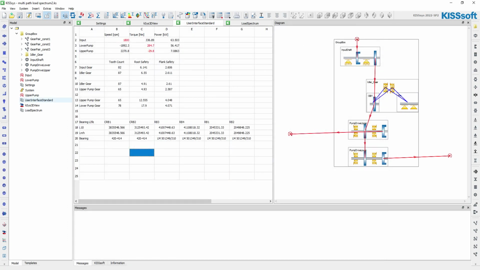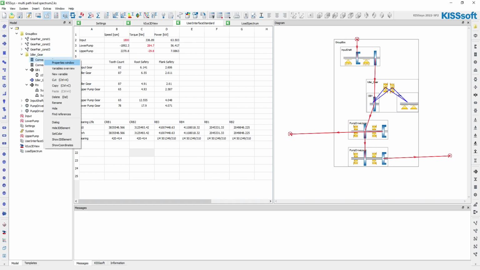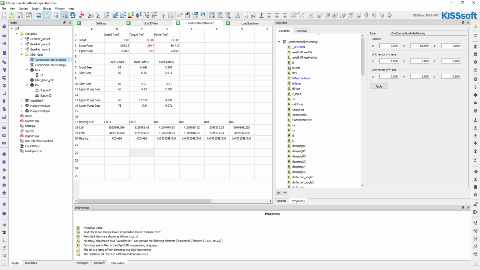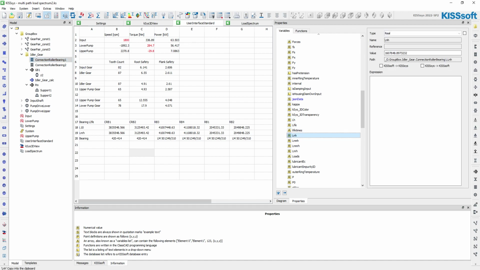Additionally, all my bearing stuff, like if I go in here to this idler shaft and I look at my connection bearing 1, I go to my properties. This L10 is this one right here, 167.48. My L10 life right here, 38. And then my LNH, this one here, is 38. So one is for the L10 life, and one is the L10 life with internal geometry according to ISO 16281.